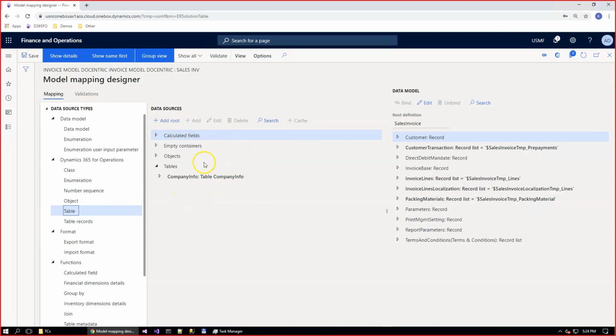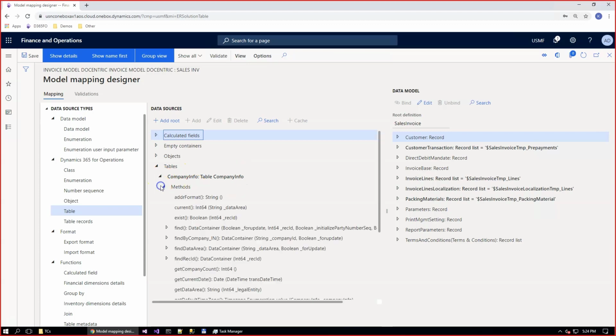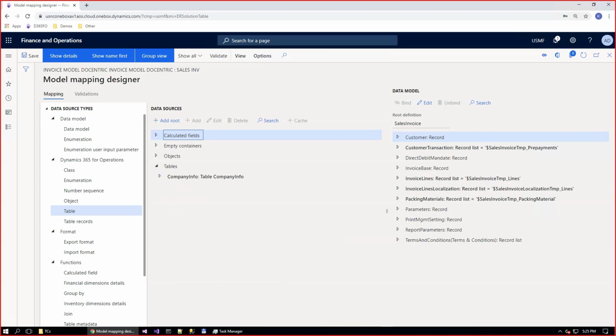The one thing when I was digging into electronic reporting was I did not understand why they decided to separate table and table records, because table is not something you are fetching from the database, but it's only a table definition which has methods defined on the table, and basically over the methods you can then get the data from the database.